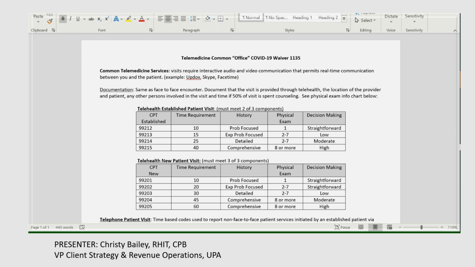We've done established and new patient visits there. Keep in mind that for an established visit, you only have to meet 2 of the 3 components between a history, physical exam, or decision-making. So what that means is the highest level of the 2 will be the level in which you can bill. So if you've done an expanded problem-focused history, you've only done a minimal physical exam of 1 component, and you've got a decision-making of low, then you would bill a 99213 because the 2 of the 3 have to meet in order for you to bill that level of service.